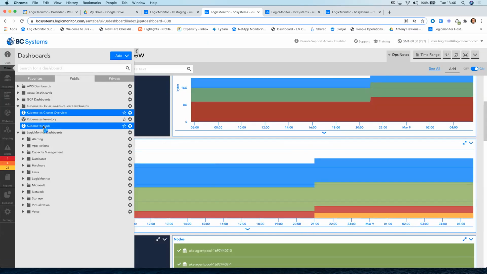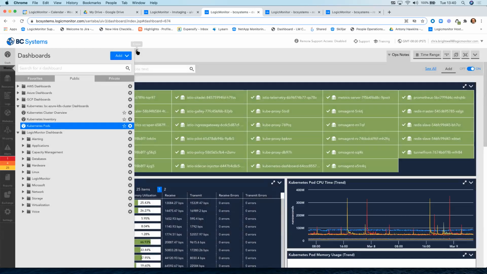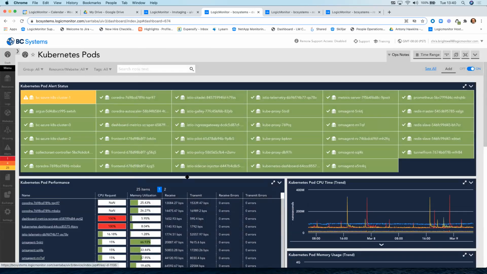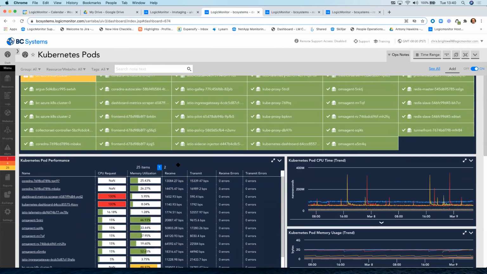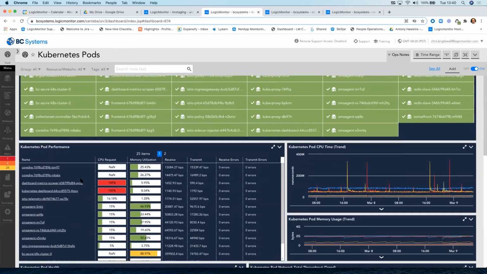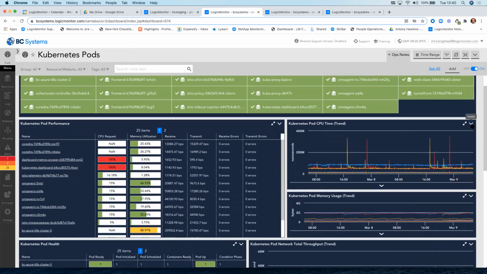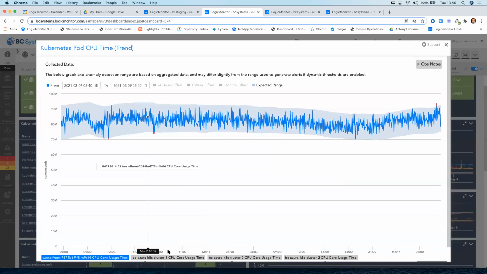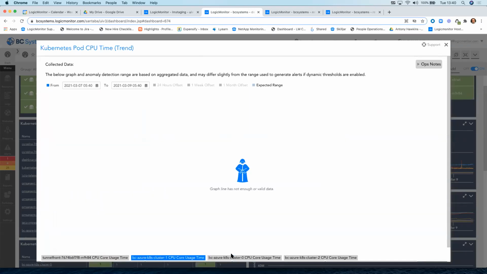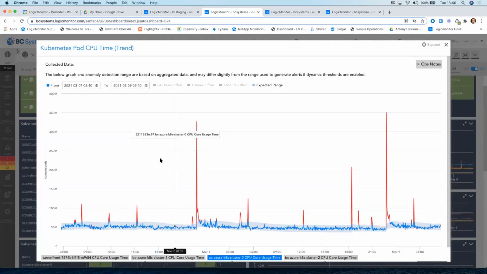Other things you can see: I can go down to my pods. Again, we're getting right into the weeds now. We can see a lot more detail around my pod performance, for example. I can look at my CPU times. If I want to, I can look at anomaly detection. It looks like everything's good at the moment. Well, let's see if I can get a bit more data on this one. Okay, this one will do.